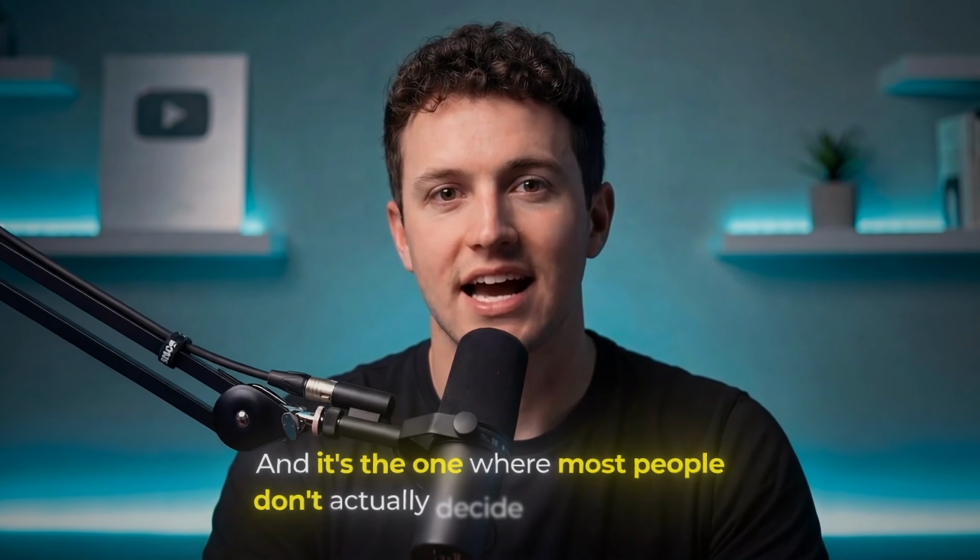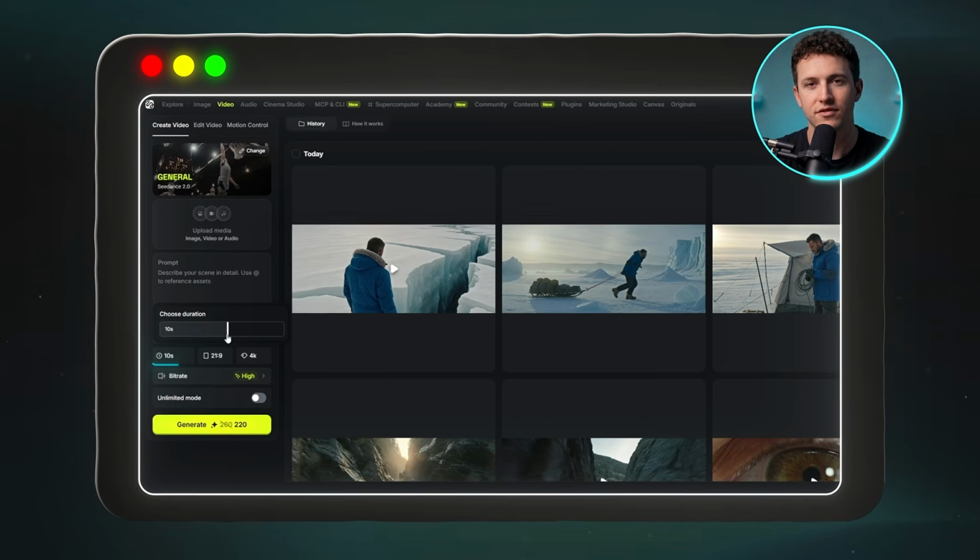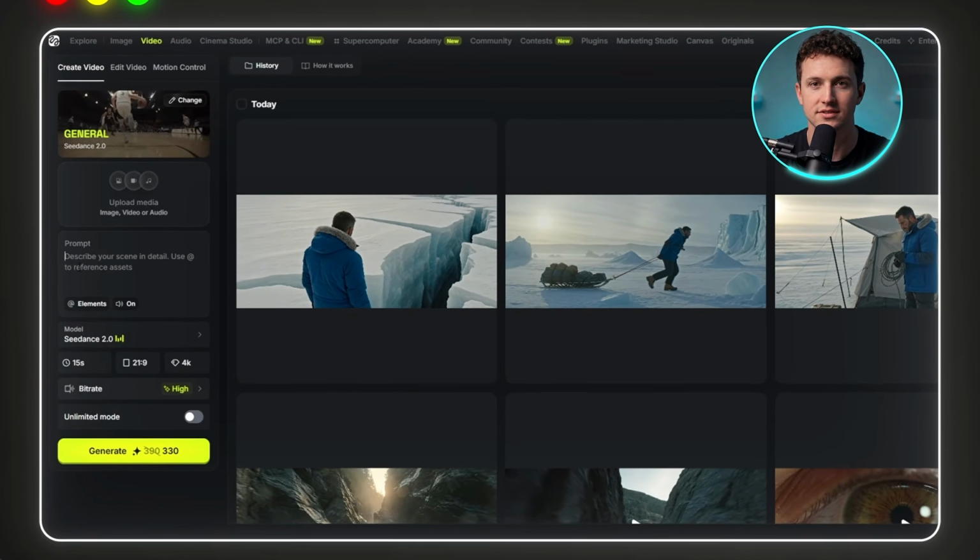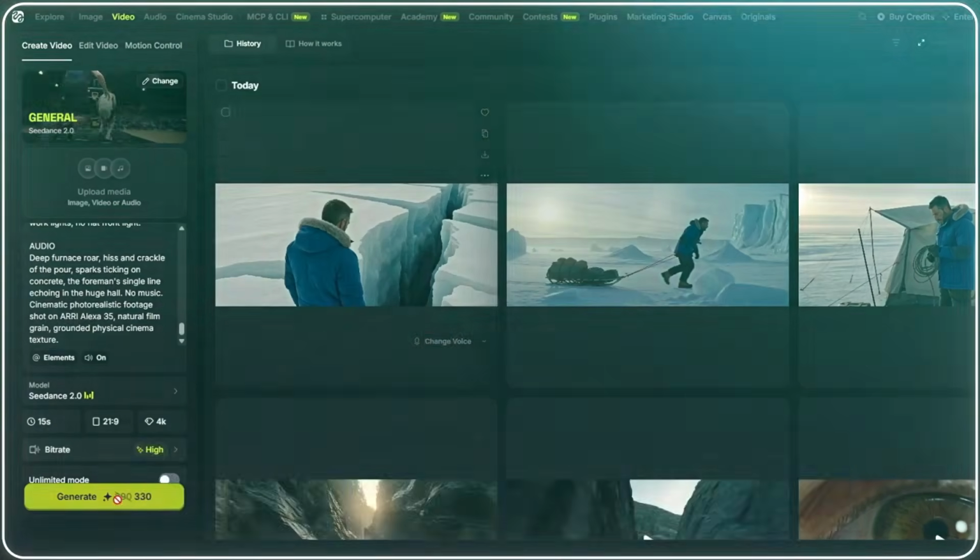So decision number 4 is where your light is coming from, and it's the one where most people don't actually decide anything at all. Duration goes back up to 15 seconds and everything else stays where it is. So I'll paste in this prompt and hit generate.